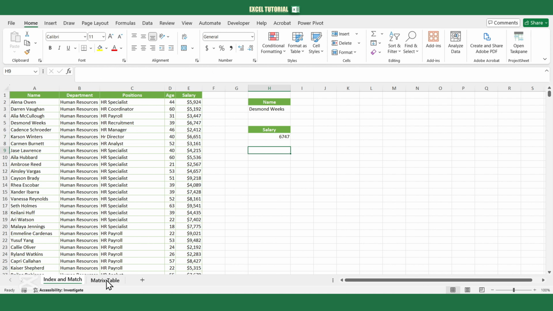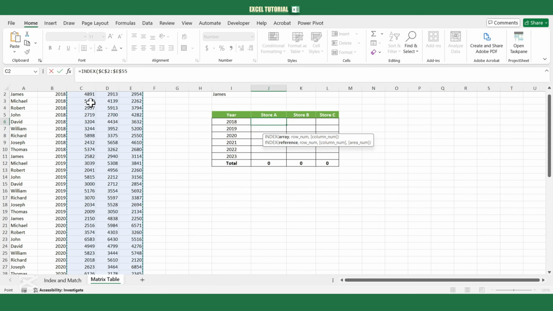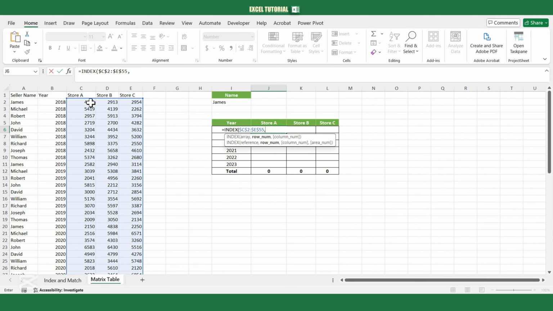Now let's move on to the second example. This time, we'll use match for both the row and column, and we'll combine multiple criteria. We have a matrix showing sales for each year from 2018 to 2023, and for 3 stores, A, B, and C. Our goal is to retrieve values based on 3 conditions: the employee name, the year, and the store. We'll start by typing the index function in cell J6. The values we want are in columns C to E, so we select that range and lock it completely to avoid issues when dragging the formula later.